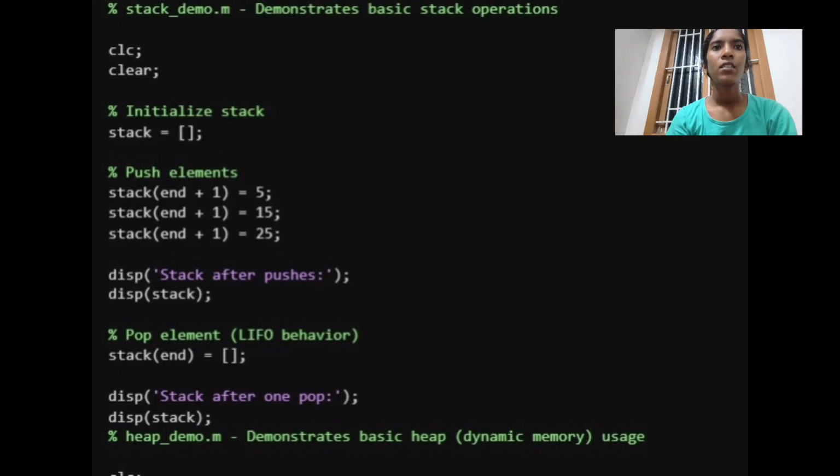Then push elements into the stack. Stack of n plus 1 equals 5. Stack of n plus 1 equals 15. Stack of n plus 1 equals 25. n represents the last position of the array. n plus 1 adds a new element at the top of the stack. This operation is called push. After pushing values, the stack becomes 5, 15, 25.